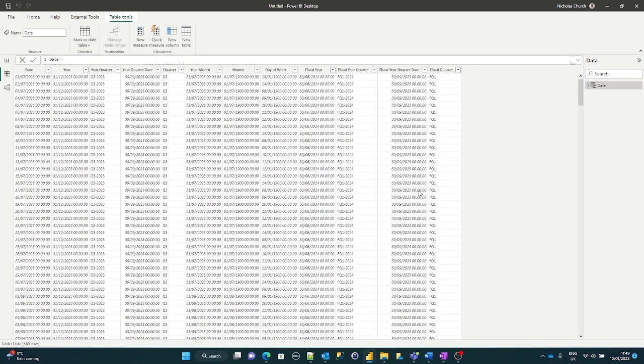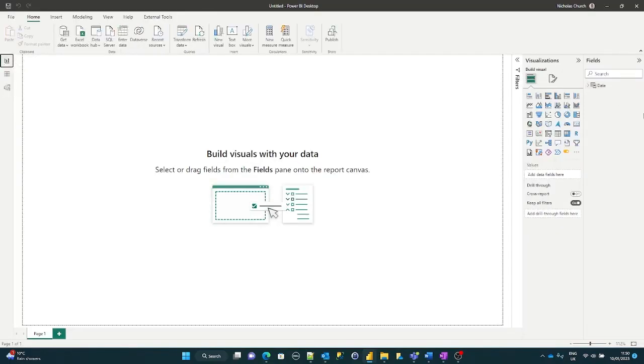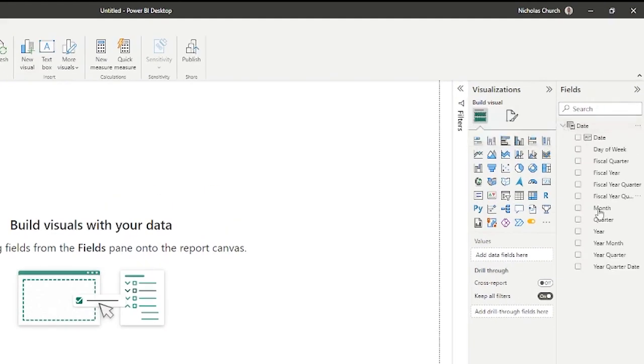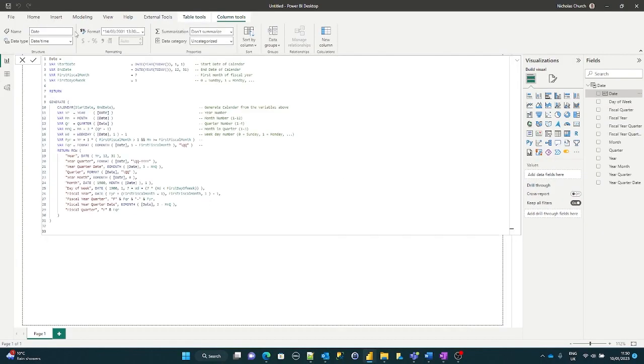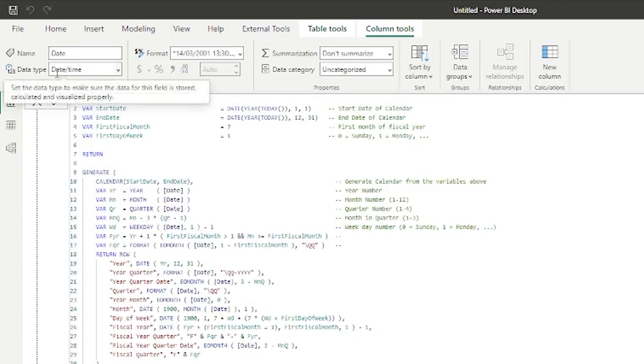The other thing you probably noticed if you look at this is that some of these look very strange. There's no week, day, or month or anything like that. So next we need to go and sort that out and format things correctly. Let's go back into the date dimension that we've created here. Firstly, if I click on the date, you'll see that the date has been set as a date time.